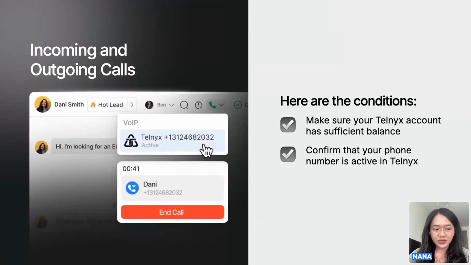Before I show you how to set it up, here are a couple of conditions to make sure everything works smoothly when making or receiving calls. First, you need to make sure that your Telnyx account has sufficient balance. Calls will not be able to go through if your balance is too low, so make sure it is topped up. Secondly, your phone number must be active in Telnyx. If the number is not activated yet or there's an issue on the Telnyx side, the call might fail. As long as these two are sorted, you'll be able to start making outbound calls and receiving calls right from your inbox.